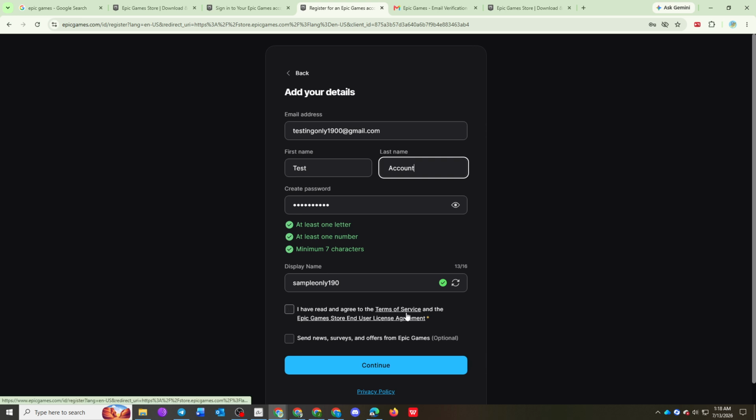Once you've entered all of the required information, read through the terms of service and any other applicable agreements. If you agree, select the appropriate option and click Continue. Epic Games will then ask you to complete a verification step to confirm that you're a real person. After completing the verification process, you'll also need to verify your email address.